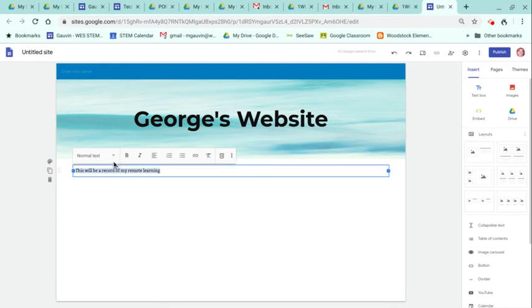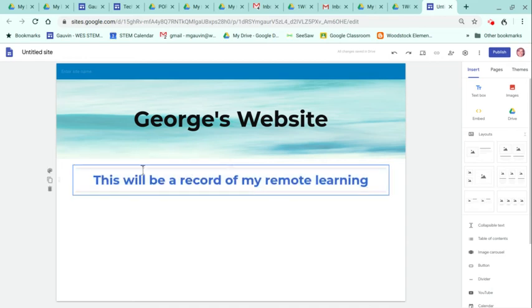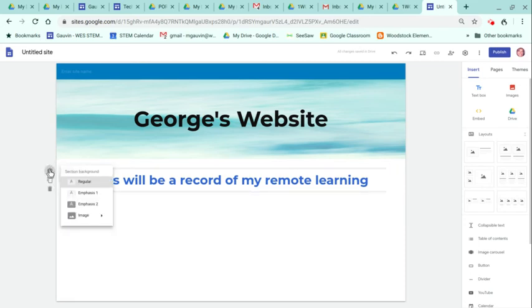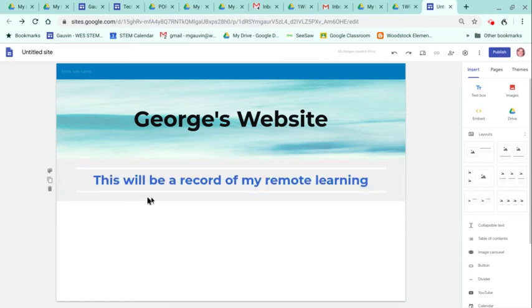If you click on it so that it's highlighted, you can make that big. You can center it. There's different things you can't do. You can't change the color of it. That's one thing about Google Sites that I find a little frustrating. But the color goes with the theme, and you can change the background of different sections. So this will be a record of my remote learning.